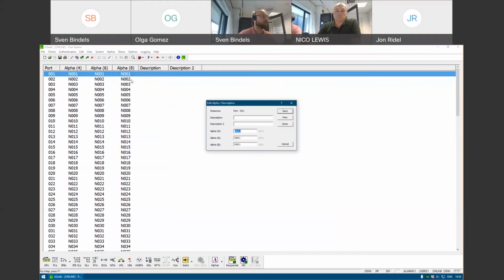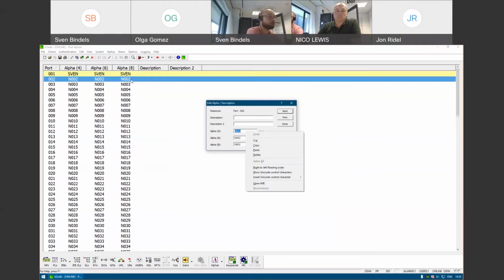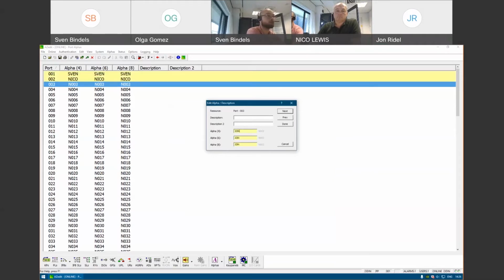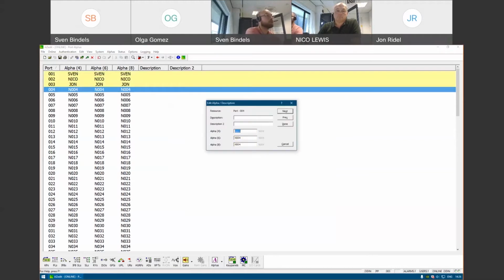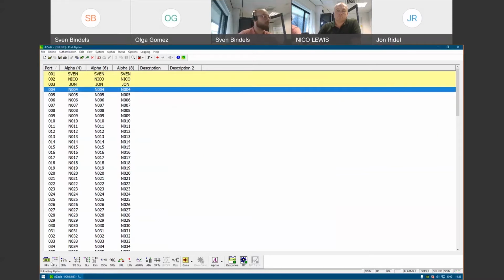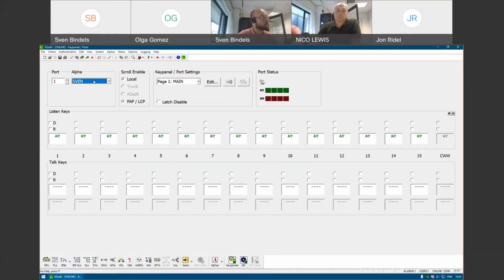We program this first option Sven. We call the second one Nico, and we call the third one John. Oh, it didn't take John. Okay, so we gave it 3 names. And then we go back to KPs, which is the main screen. And if we click the drop down, we can only see the 3 names that exist in the system. We don't see any other name.